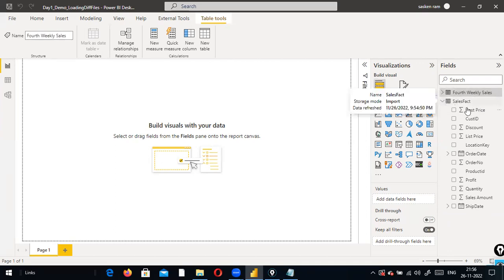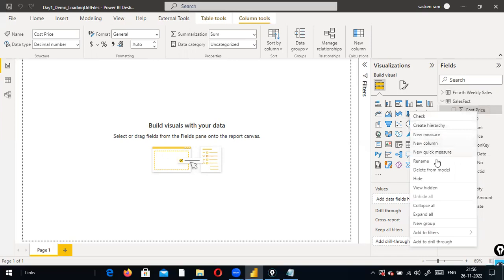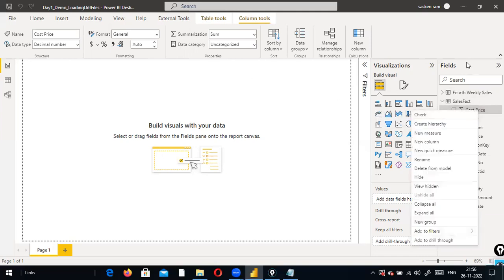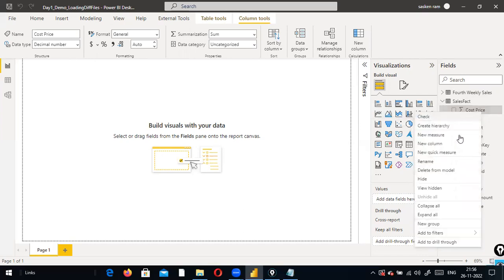How do I rename a column? You just click on the column gently once, and then right click on it. You have an option called rename. If you want to rename it, just select whichever column you want to rename and right click on it.